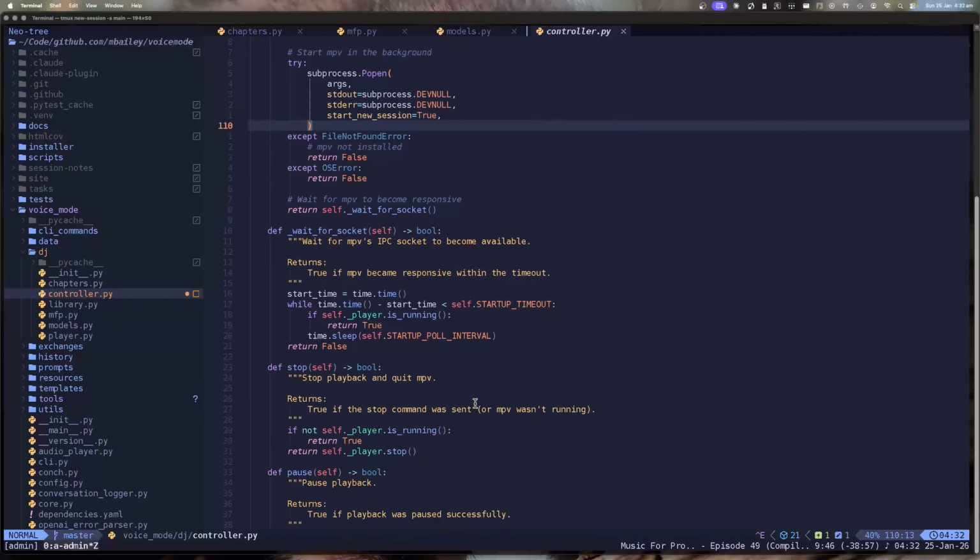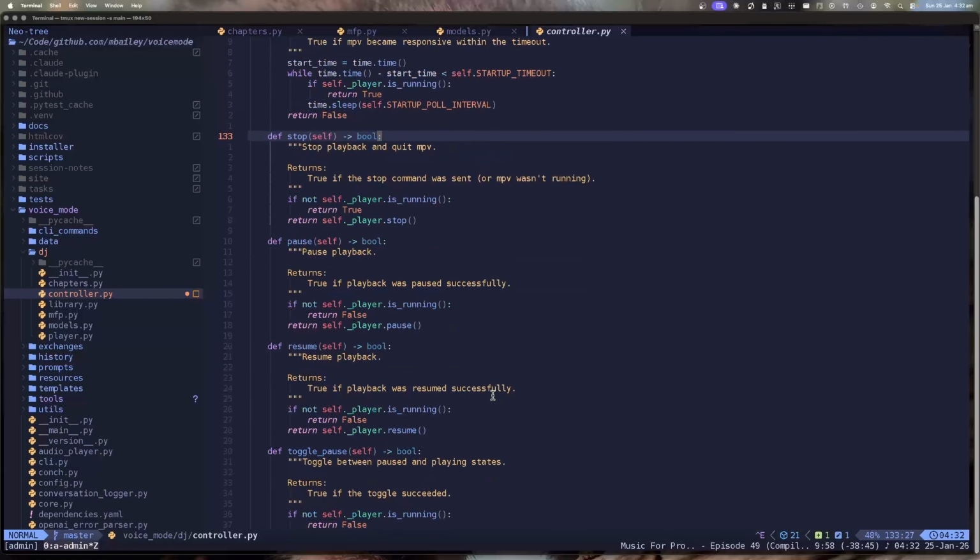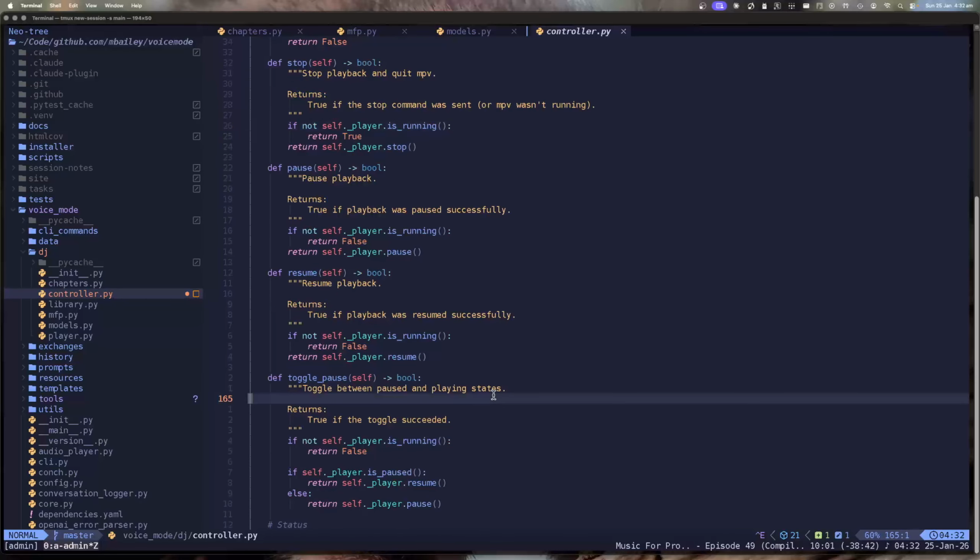Fixed it. Now it shows Length and Brecht by Halogen instead of just chapter 3. The issue was that MPV returns metadata keys in uppercase like TITLE, but the Python code was looking for lowercase title. I updated the code to check for both cases.